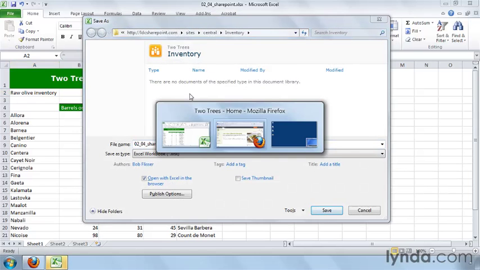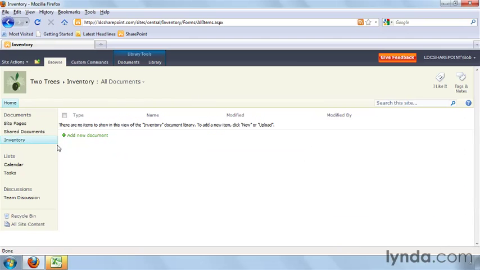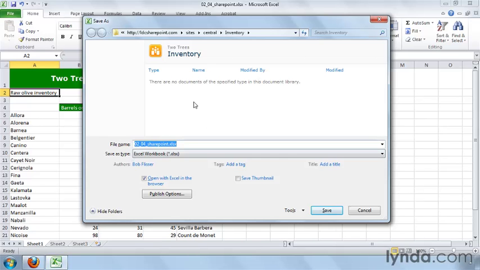Let me go back to the browser for a second. Here in our portal in our Two Trees Olive Oil Company, I've already created a document store called Inventory. So I'm going to click that. So you see this is empty. So this is what we're looking at here in Excel. So I'm going to keep the same name. I'll click Save.